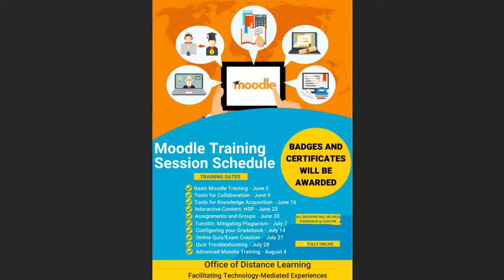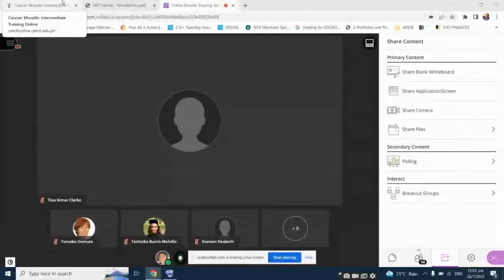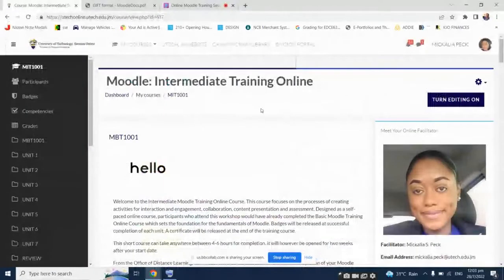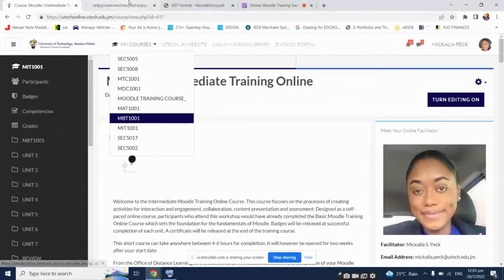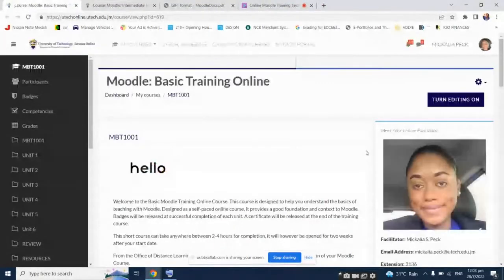So I'm going to stop sharing the flyer now and I'm going to start sharing my screen just to show you exactly what I'm talking about. I know most of us are familiar, but I understand that we have some new faces, so I don't want anybody to be left in the dark. Okay, so you should be seeing my screen now. As I had earlier indicated, the first training session that we did was for the Moodle basic training.